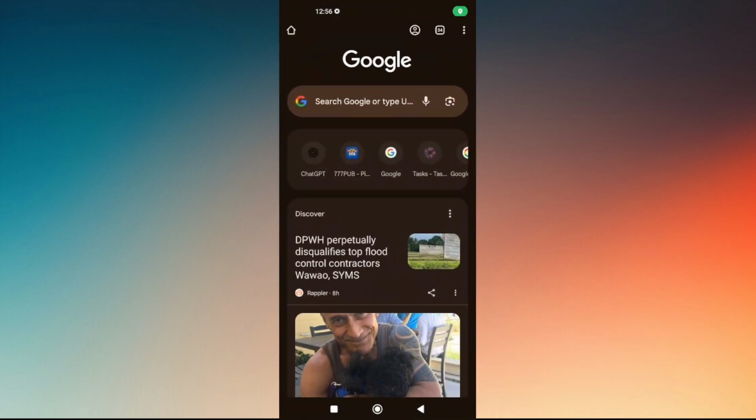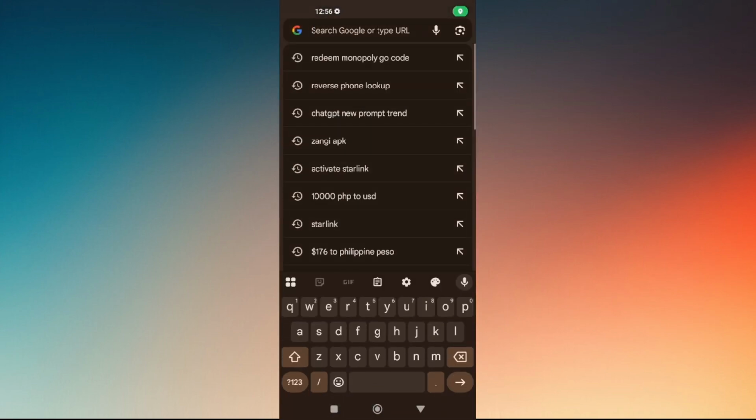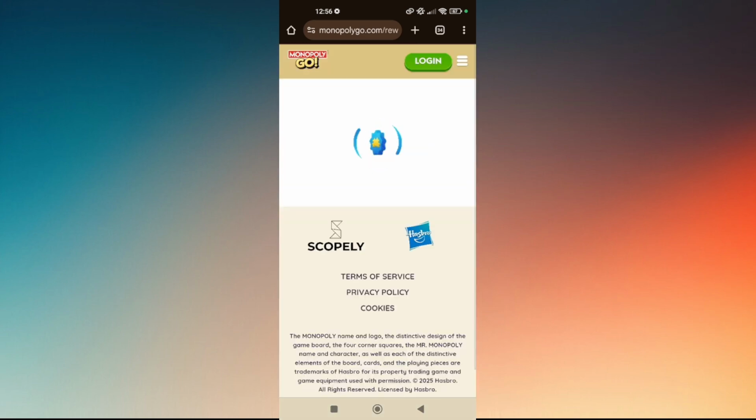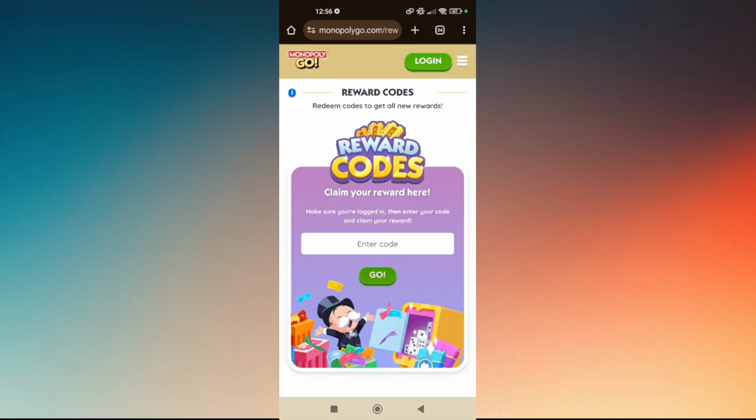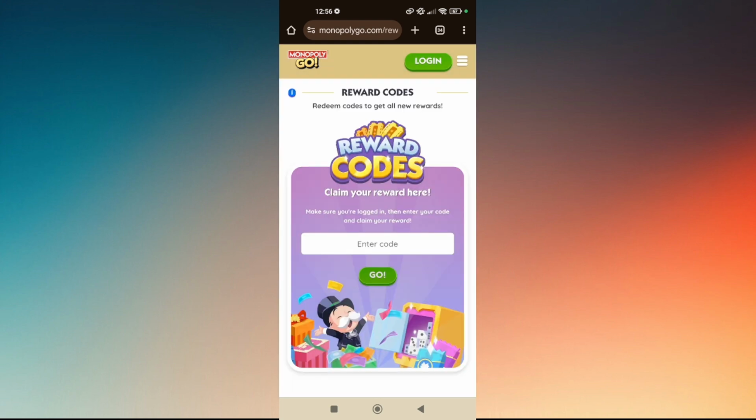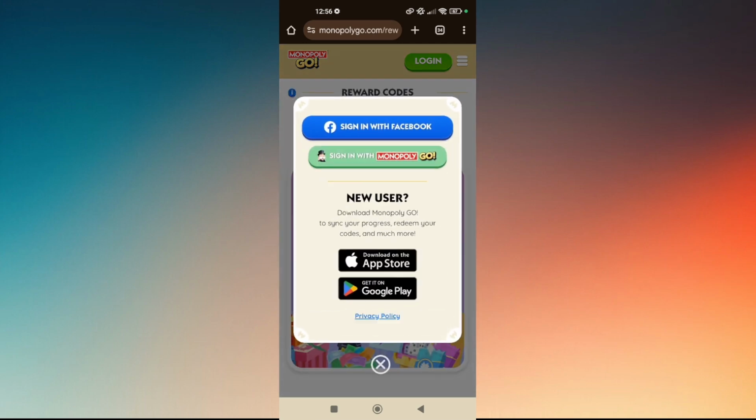your mobile device and simply type in redeem Monopoly Go code. Now it should be on the very first result that says reward codes. Tap on that. As you can see, you can easily enter that unique code in this box right here. But before that, you need to log in to your Monopoly Go account or any of the credentials you use to log in to your Monopoly Go.